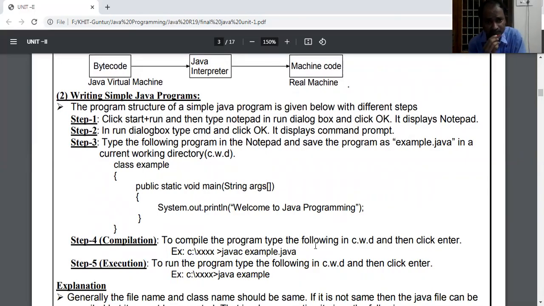That is javac Example.java. See here, one important point: Example.java, that is the file name, and the class name, both should be the same. Both should be the same, whether with capital letters or small letters. So whatever you write as the class name, that name and the file name should be the same.